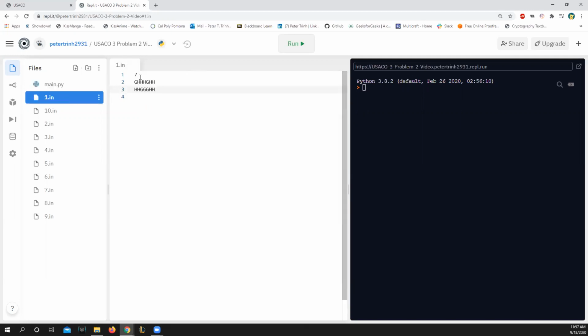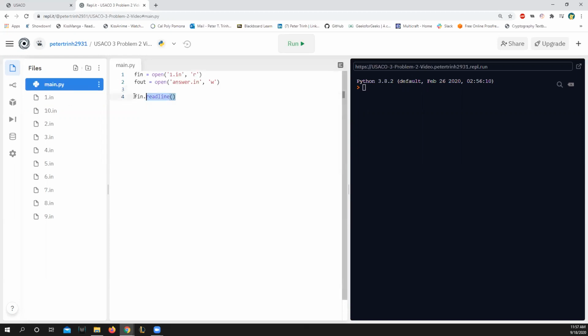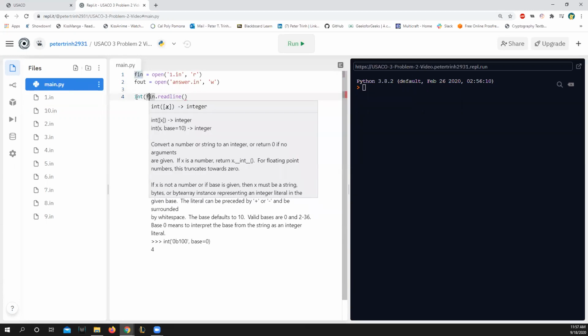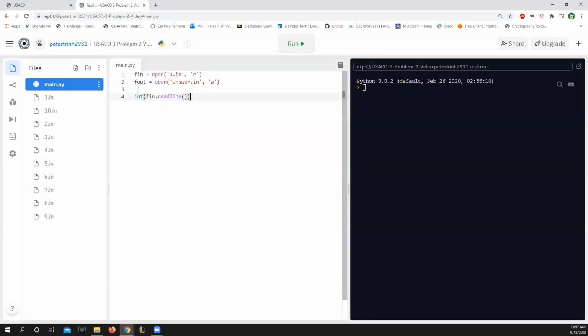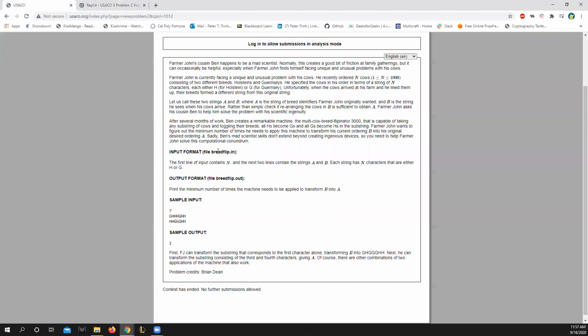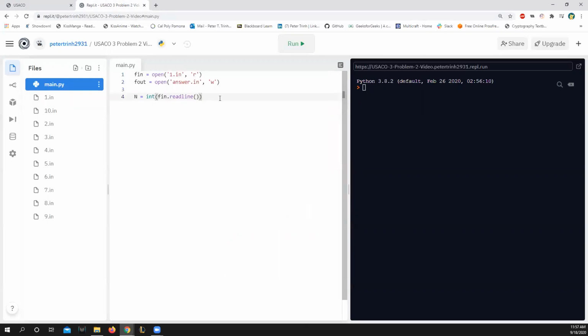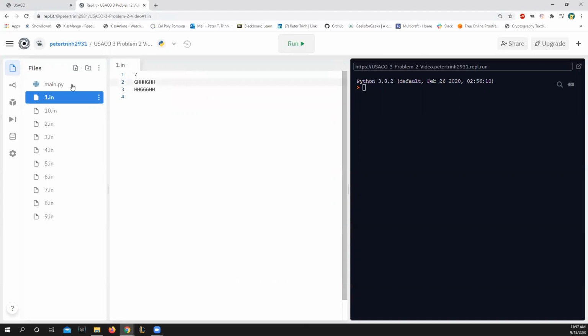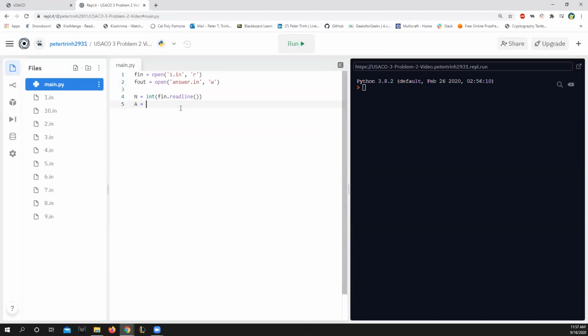Now, we know that the first line is going to be an integer. So we are going to cast that to an integer for us to be able to use properly later. And we're going to go ahead and save it as n, which is specified in the problem. The next line is going to be the string a. So a equals fin.readLine. And again, the next line would be b. So fin.readLine.